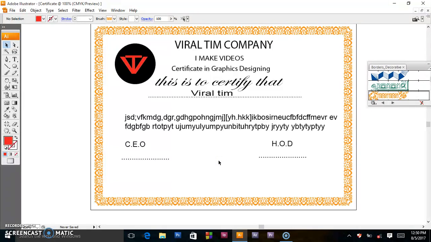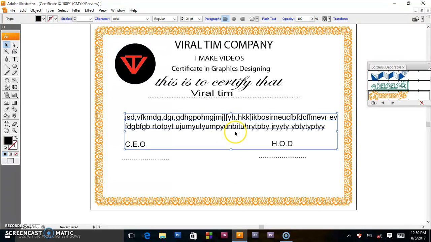I guess that's it. That's how you create a certificate. All this stuff will be in this font, which is Edwardian Script ITC. Also, the stuff here, you can use anything you want.